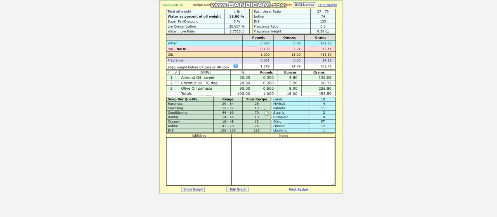Cleansing is 13 because it's not a recipe for, like, super cleansing. Maybe if you're a mechanic or something, it may not work as well because the cleansing is low because it's more for conditioning. Look at the conditioning, it's at 70. Look at the bubbles, only at 13. So it's not about being bubbly, it's not about being cleansing, it's more for conditioning. Creamy is at 13. And then the rest, you'd have to look it up and see exactly what everything means.